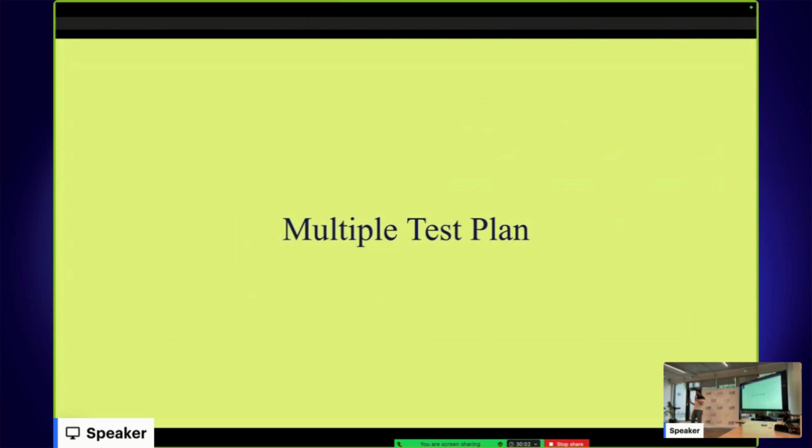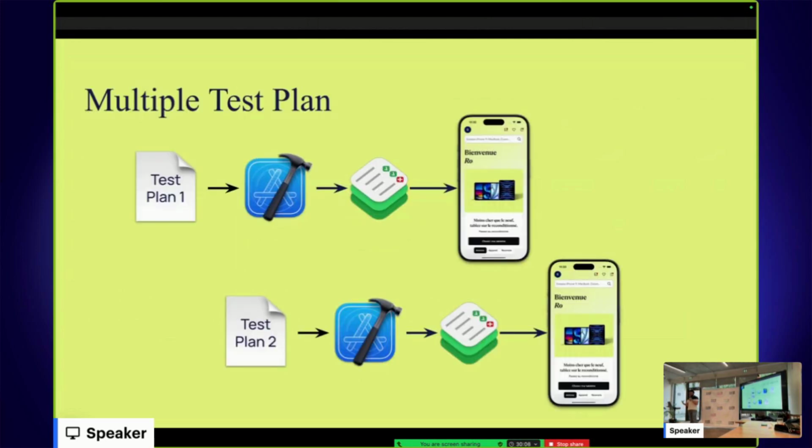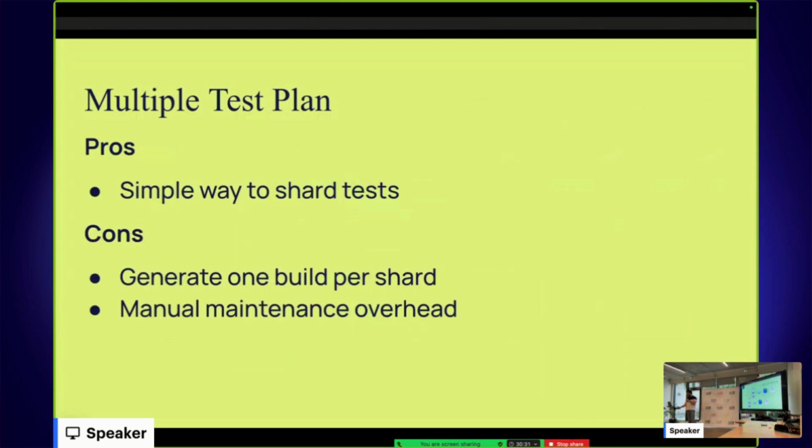Another solution you can see on the internet is having multiple test plans. Okay, I will generate multiple test plans, one for my P0 tests, P1, and so on. The main issue with it is you need to generate a build each time for each of these test plans, so it uses a lot of CI time. But at least you have something that you can start to schedule or run in parallel. But having test plan files means manual maintenance, so it doesn't scale well, even when your team is pretty scaled.